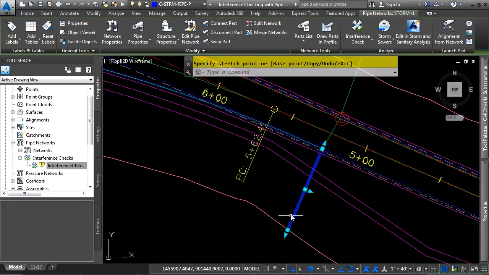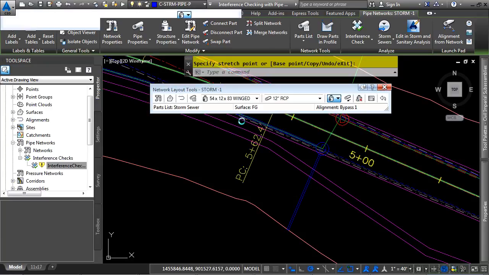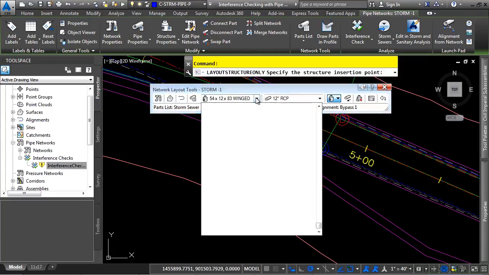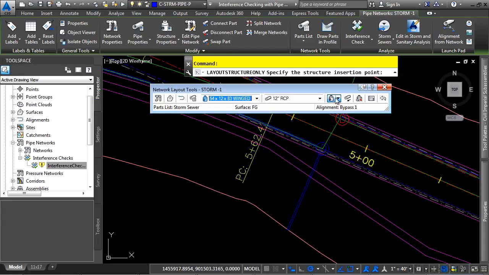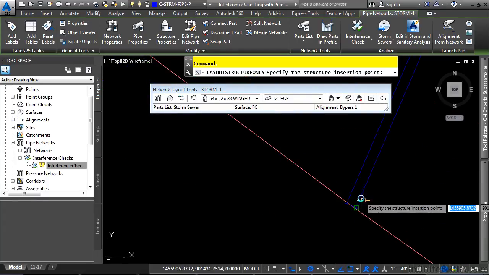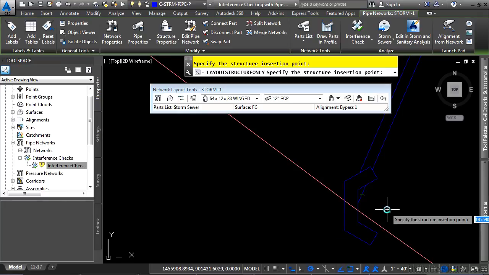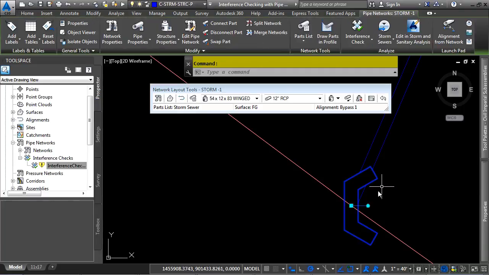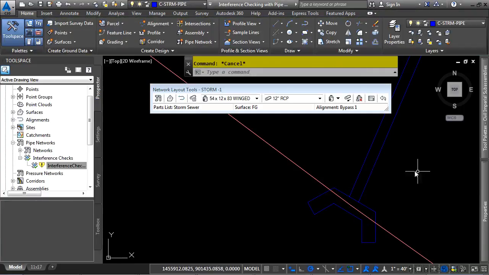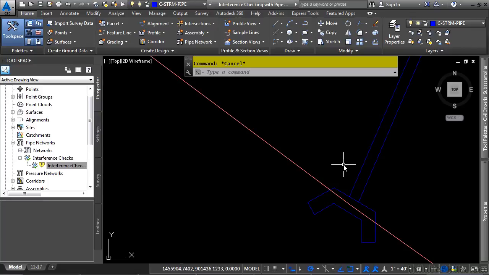Now I need to actually add in a wing wall. So with this object still selected, choose the Edit Pipe Network tool. Let's change our structure to the 54 by 12 by 83 wing wall, and we'll just make sure we pick on the tool to create a structure only. Simply hover over this object and then click. It'll automatically connect it to the pipe. Press Escape to end the command, and then of course you can just simply use the grips to rotate it to the correct rotation. Press Escape to clear your selection set, and go ahead and close the network layout tools.